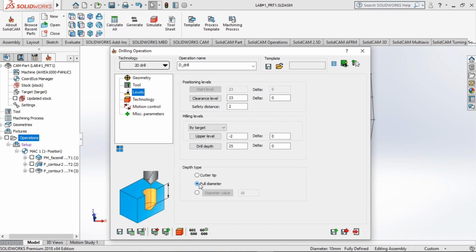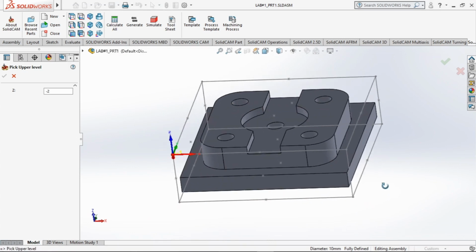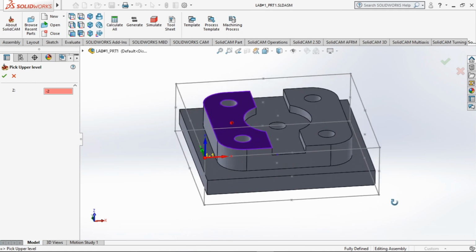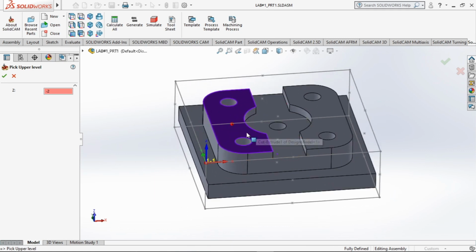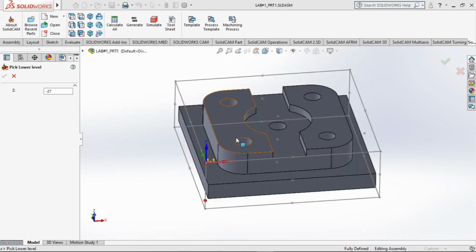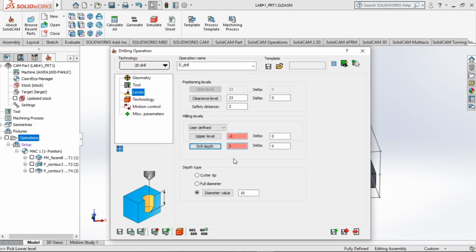Of course, now you can see, if you give it user defined, the upper level would be this, right? To have the spot drill is just a small punch. We are not actually drilling it, it's only a punch that we give using the drill bit. So the upper level is that, and since we aren't drilling, the drill depth would be the same point, right?